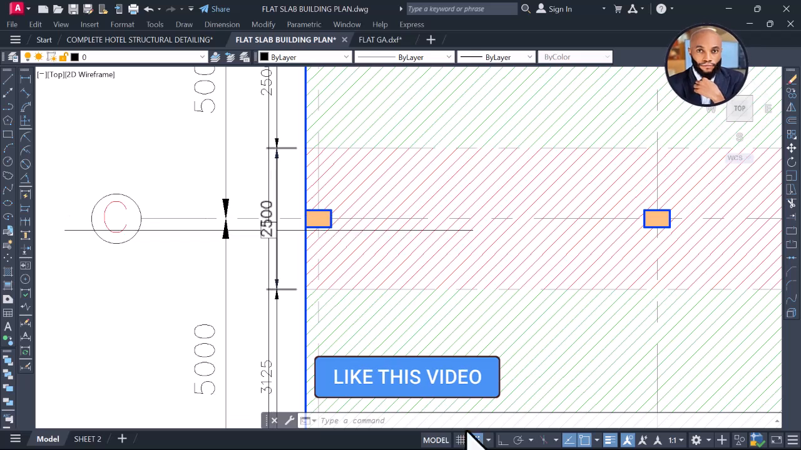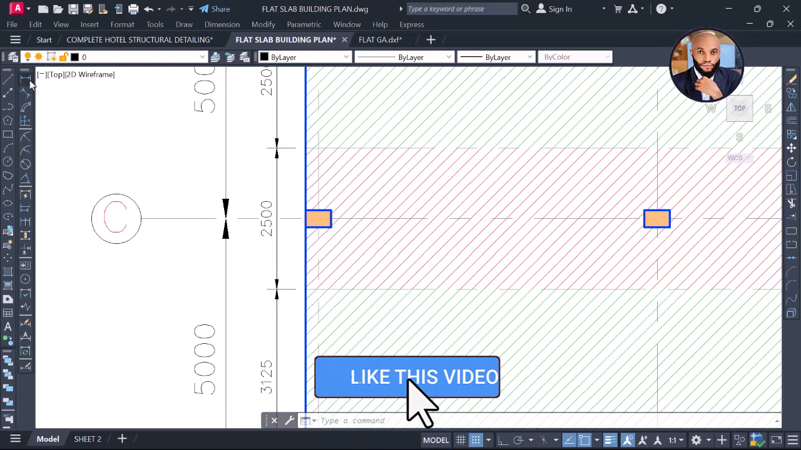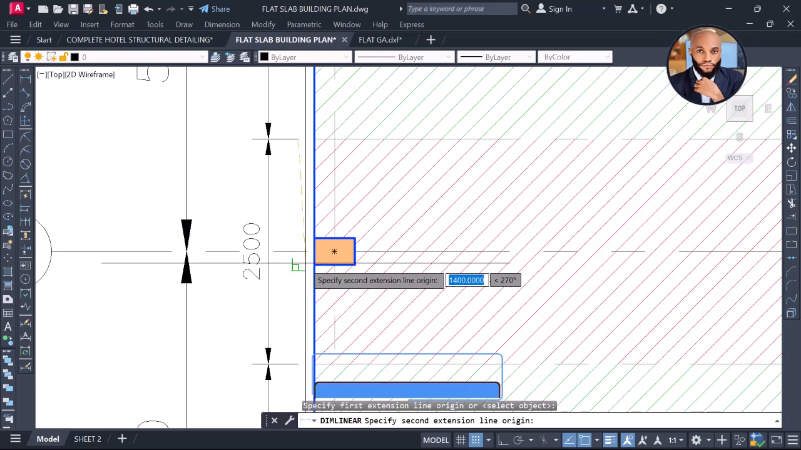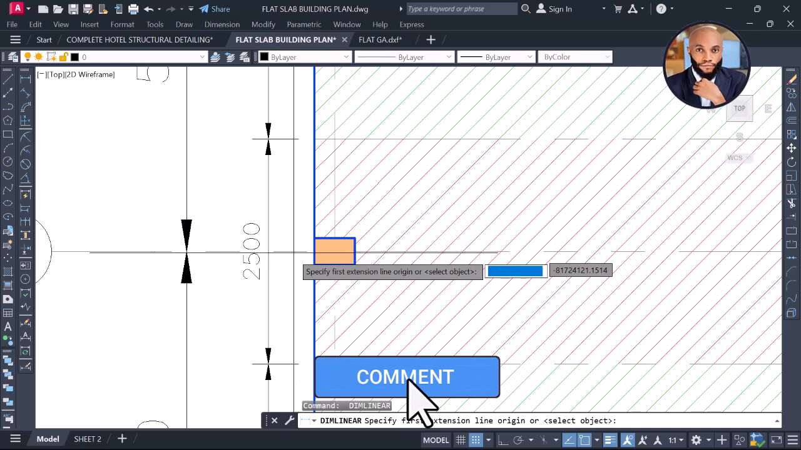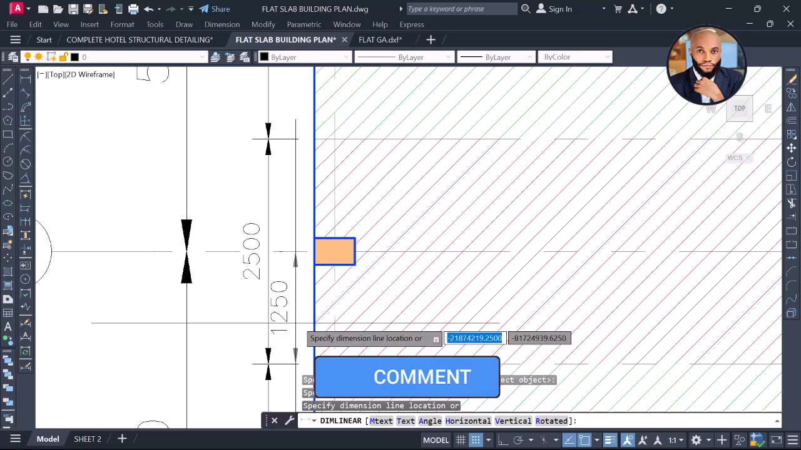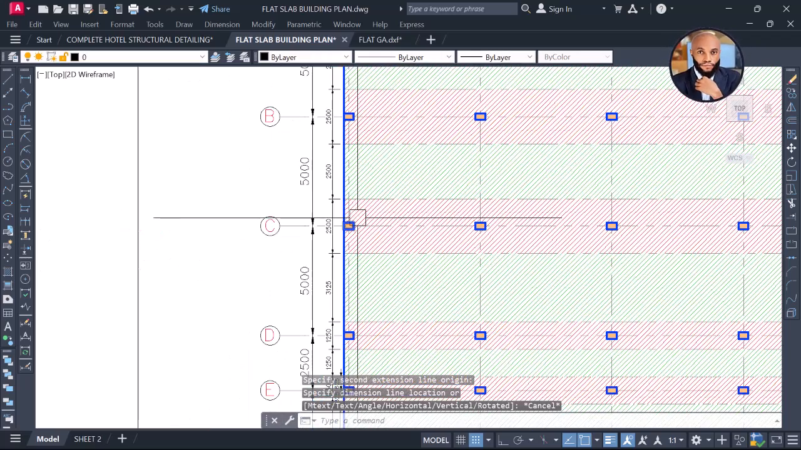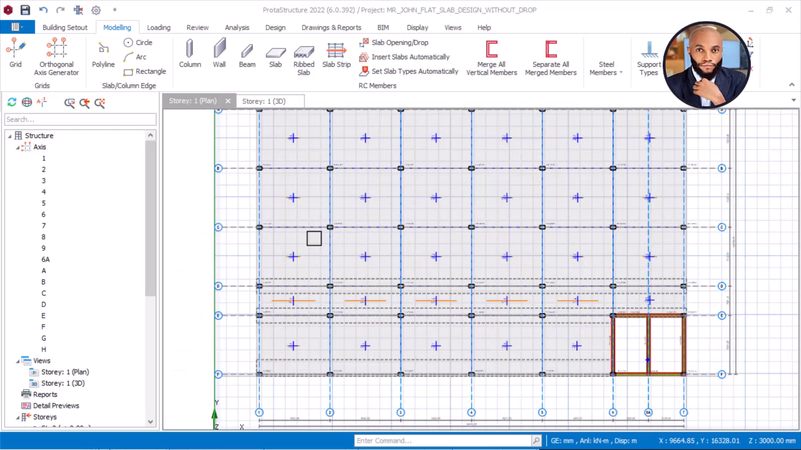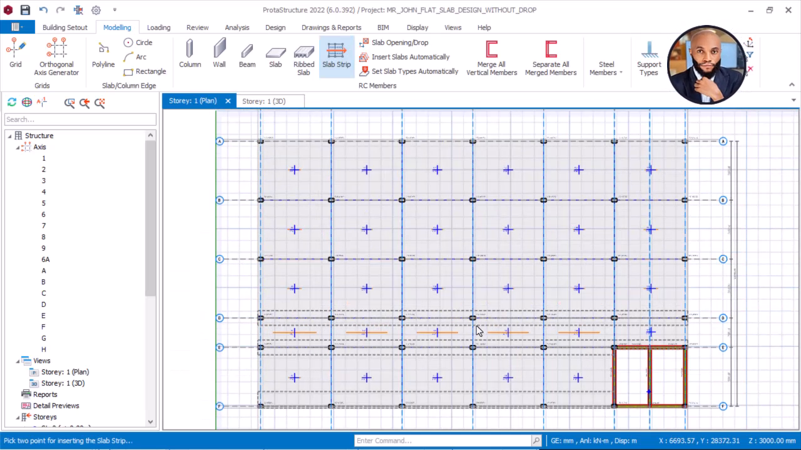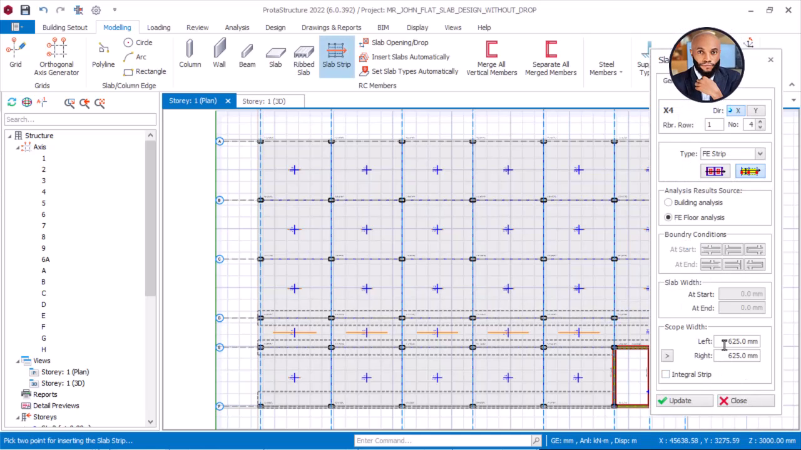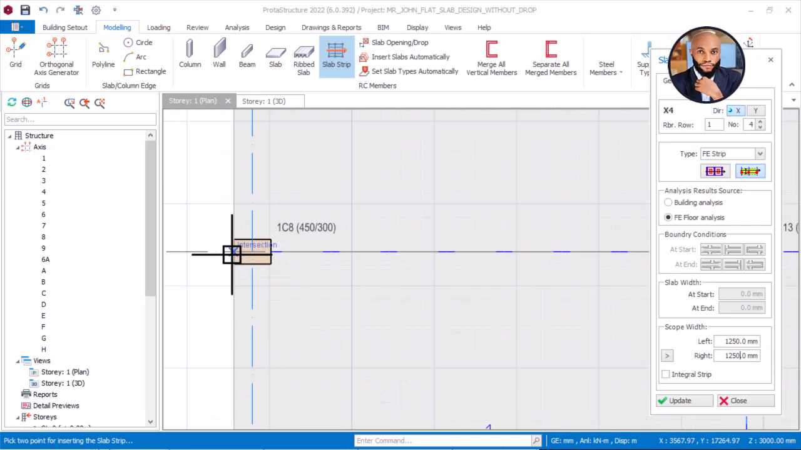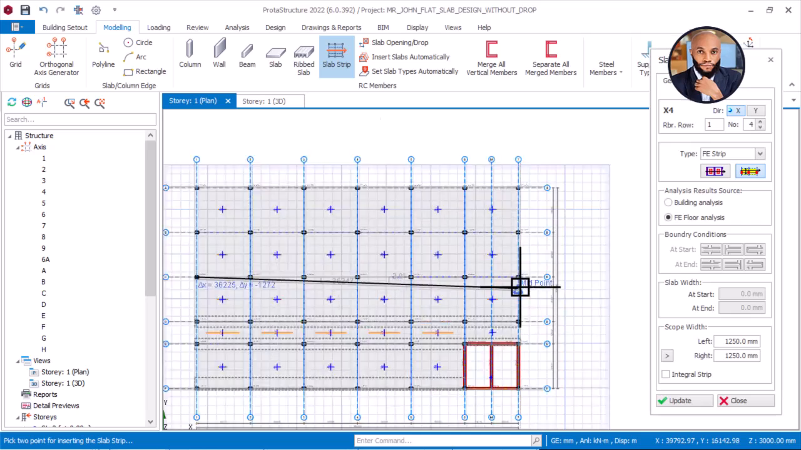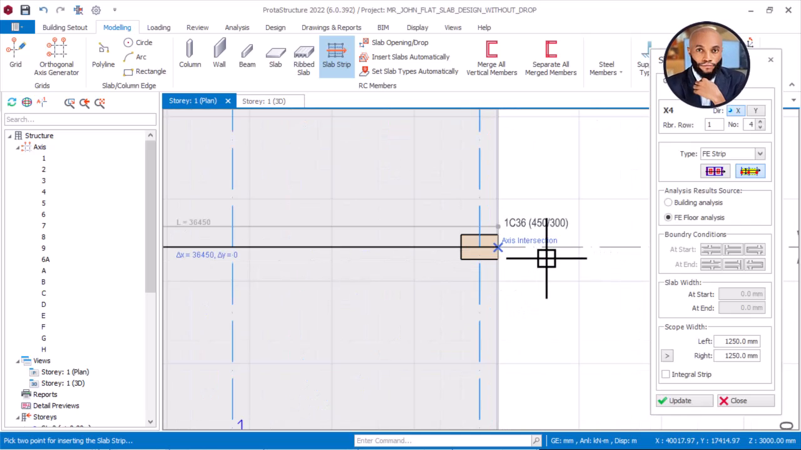This is 12500. That will give us half of it: 1250 and 1250, which gives us this column strip of 25. So again, back on this other side here, the slab strip, and then come here and do 1250 and then 1250, then come here, click on this place and insert this here. That's fine.